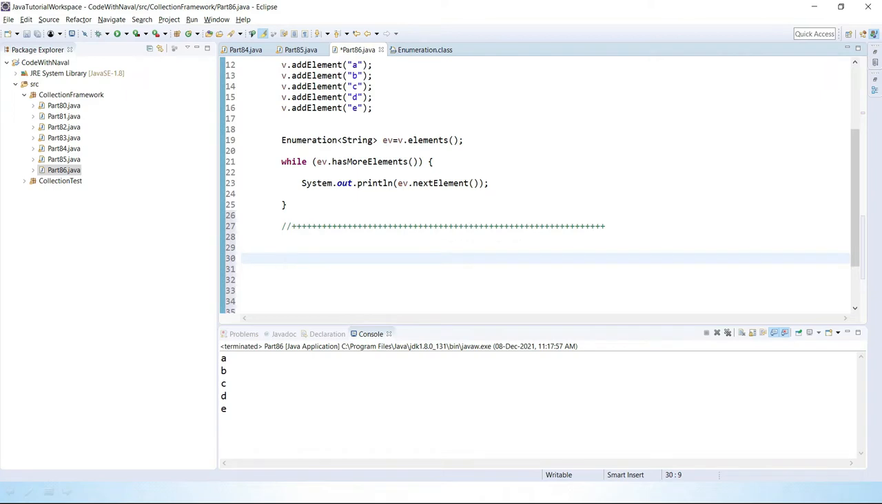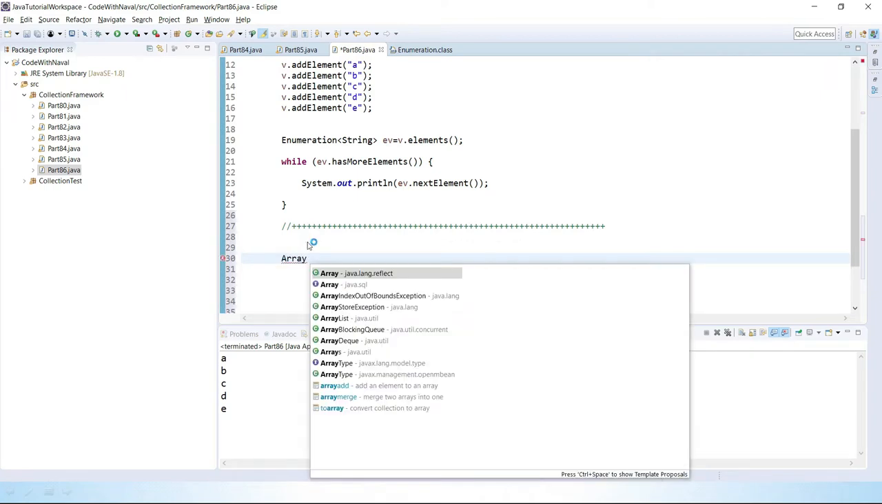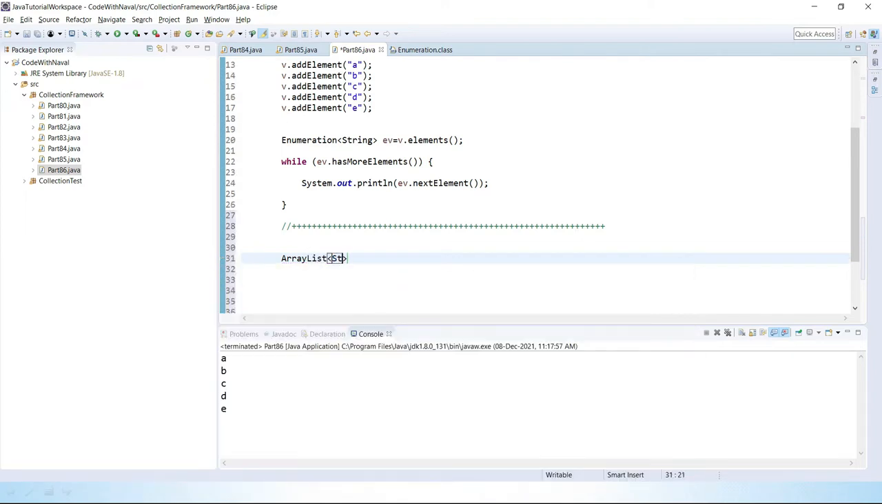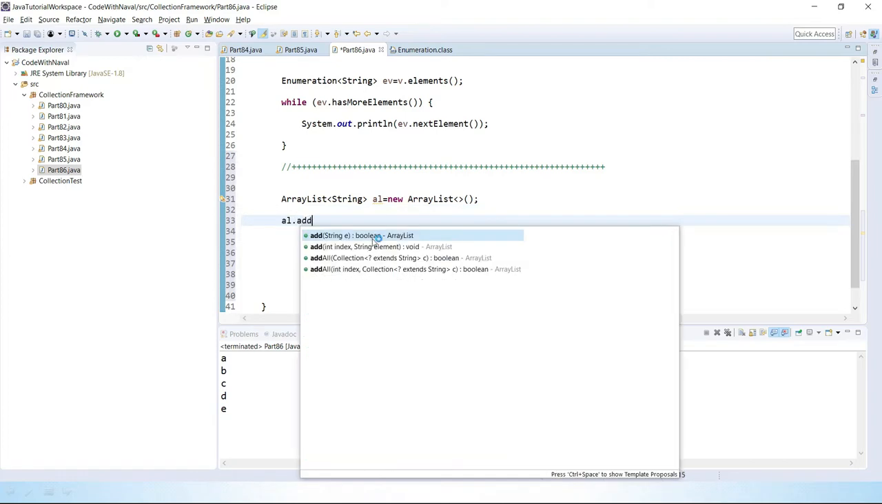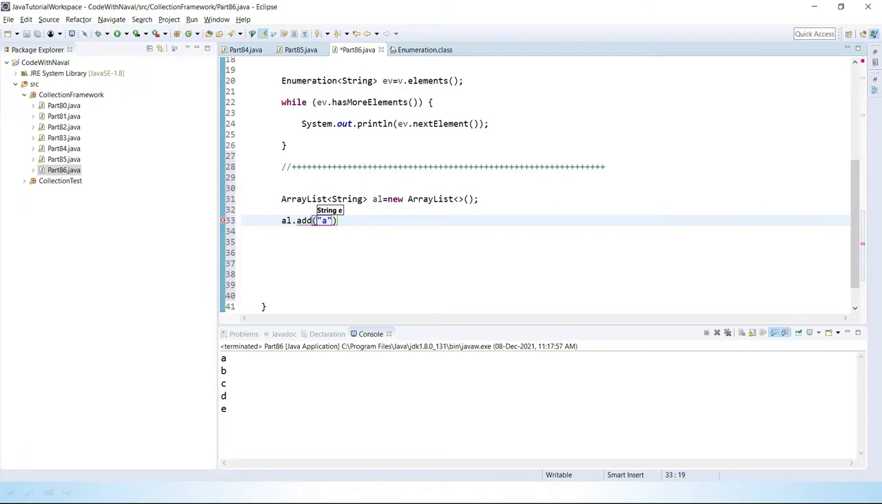I'll simply create the first ArrayList. I'll define this one also as generic: al equal to new ArrayList, and here we also add the same records. We'll simply add al.add("a"); semicolon. I'll simply copy this record a few more times, and we will simply replace the content: a, then b, then c, d, e, and f.